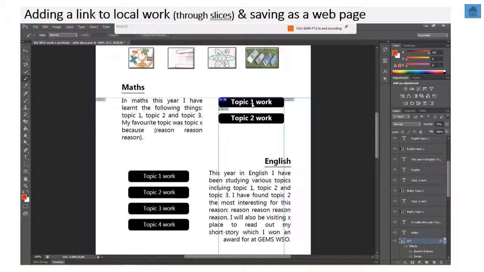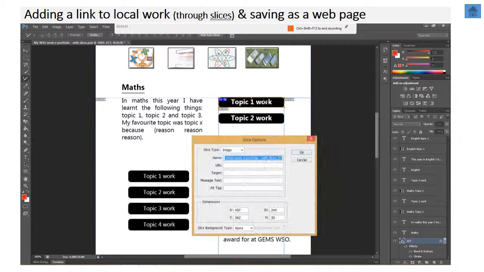Now, if I double click that, and it doesn't let you double click and open that dialog box that opened before, just go back here and click the Slice Select tool. Then you come back here and double click. Now the first thing we want to do is name the slice, just for organization purposes. So I'm just going to call this Maths Topic 1, because that's what it is.